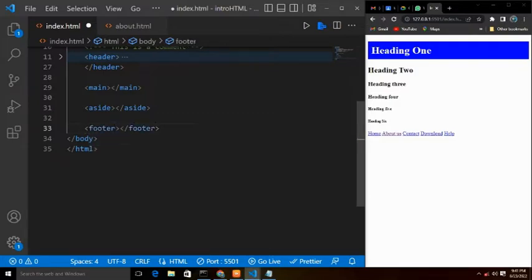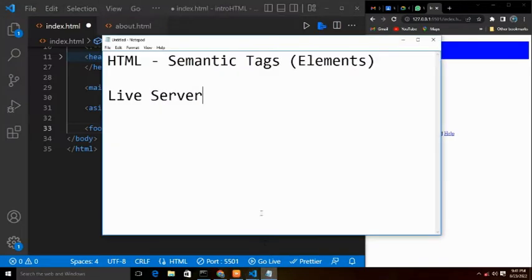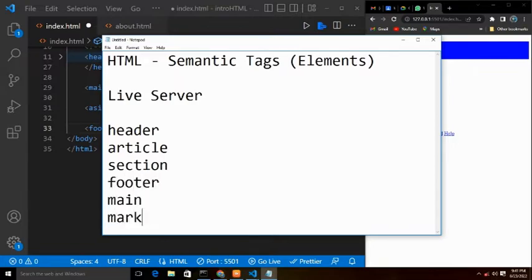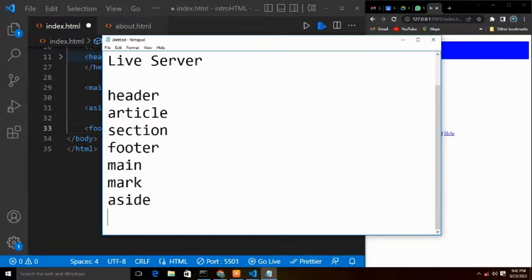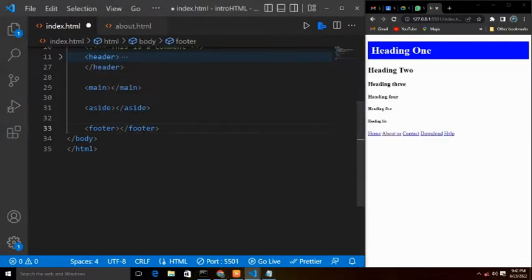So we have the footer, and then we also have section. The semantic tags include a lot of them. We have, of course, the header, we have the article, we have the section, we have the footer, we have the main, we have mark. There are a lot of them. If I can remember, we have aside. There are more of them. So if you go to W3 Schools, or just go to Google, type semantic tags, you're going to see them. So they're the ones I'm going to be using right now.